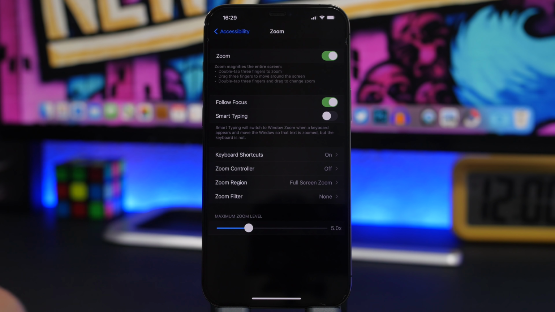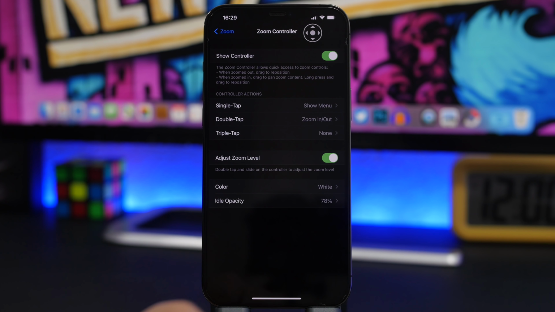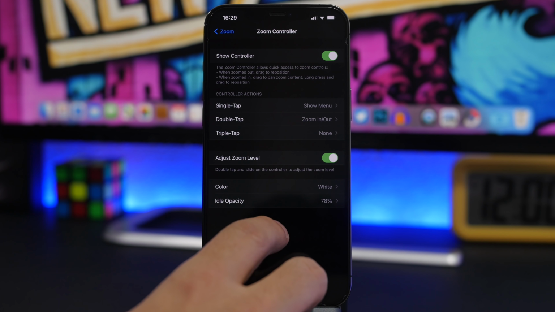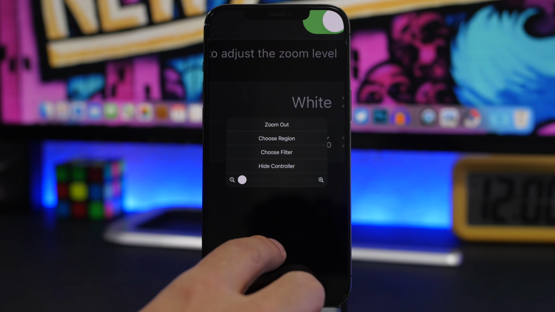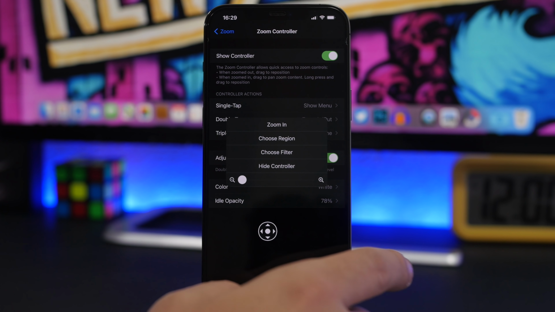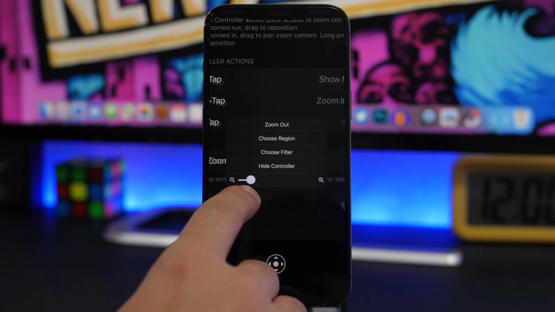Now what you can do is go ahead and go to zoom controller, and here you can actually enable a controller. Now once you do this, when you zoom, you can actually just go ahead and move with this controller. So you can see right here, I can just move around and just like that move on a page anywhere I want. So here I can zoom in and out.